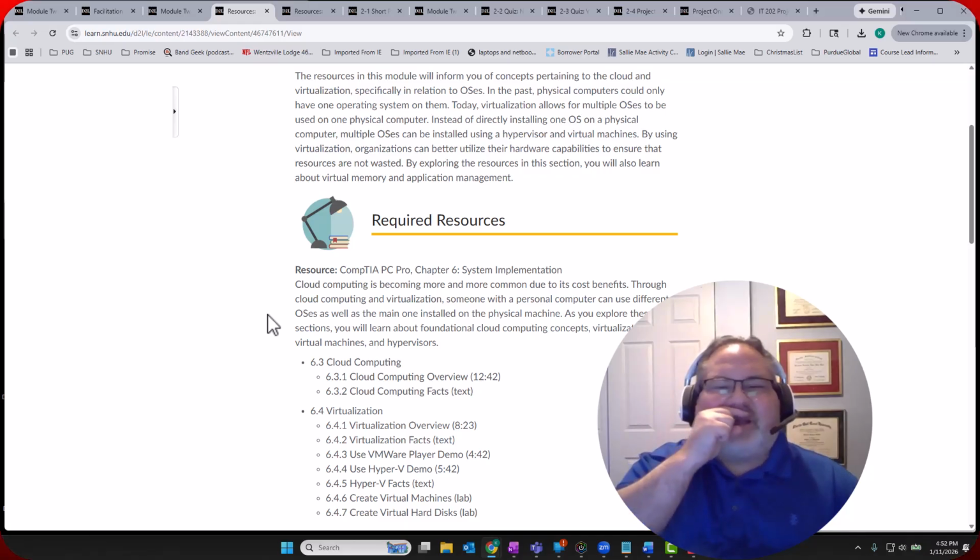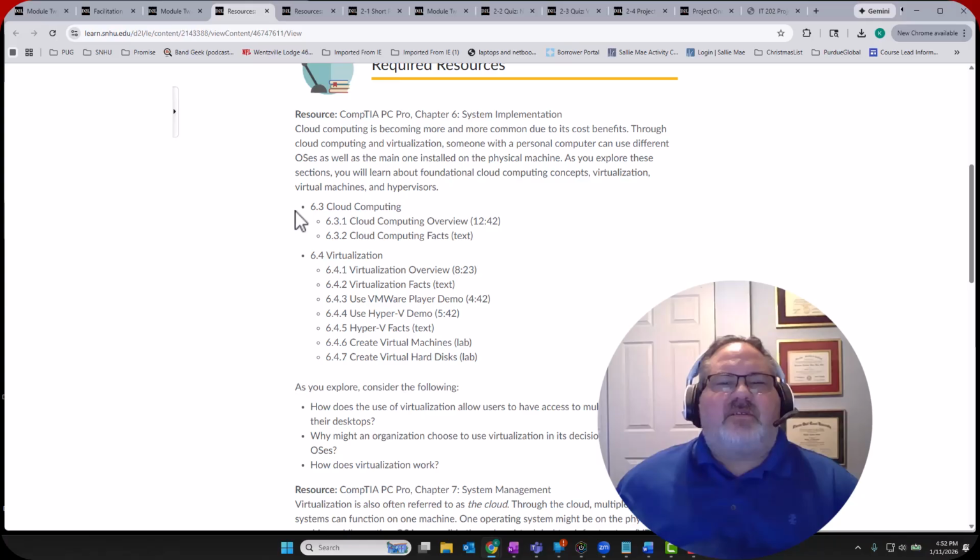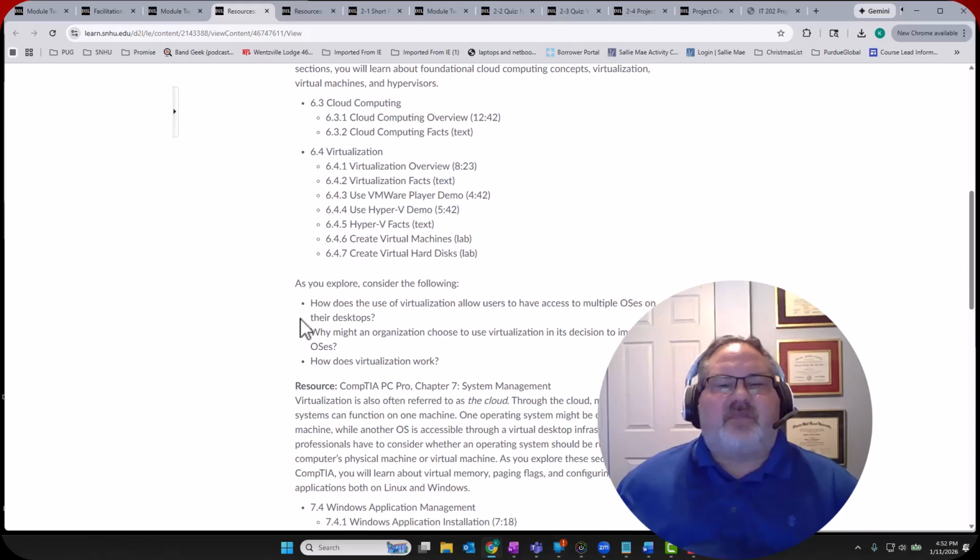As you explore these sections, you will learn about foundational cloud computing concepts, virtualization, virtual machines, and hypervisors. So you go through section 6.3, cloud computing, and 6.4, virtualization, and as you explore, consider the following. How does the use of virtualization allow users to have access to multiple OSs on their desktops? Why might an organization choose to use virtualization in its decision to implement OSs? And how does virtualization work?